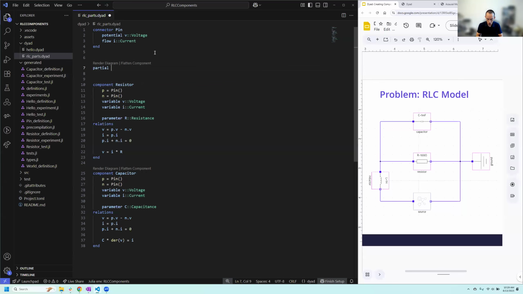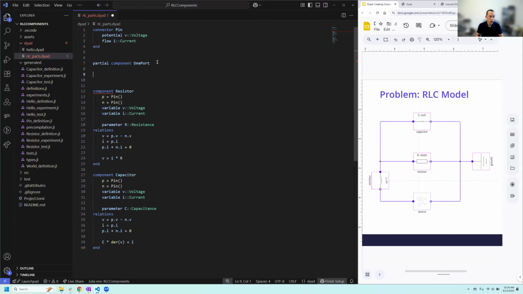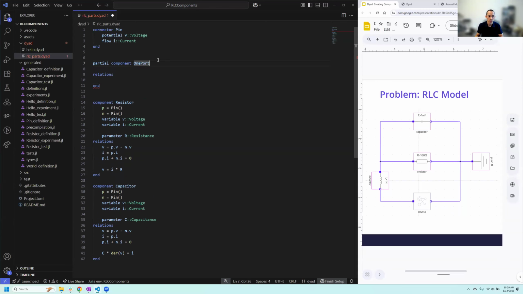I'm going to design a partial component called one port. Partial components are components that are not complete on their own, but they can be used inside of other components to build a complete component. This partial component is also going to have relations. What we're trying to do here is build a partial component one port, and we want to reduce the redundancy that you see right here.